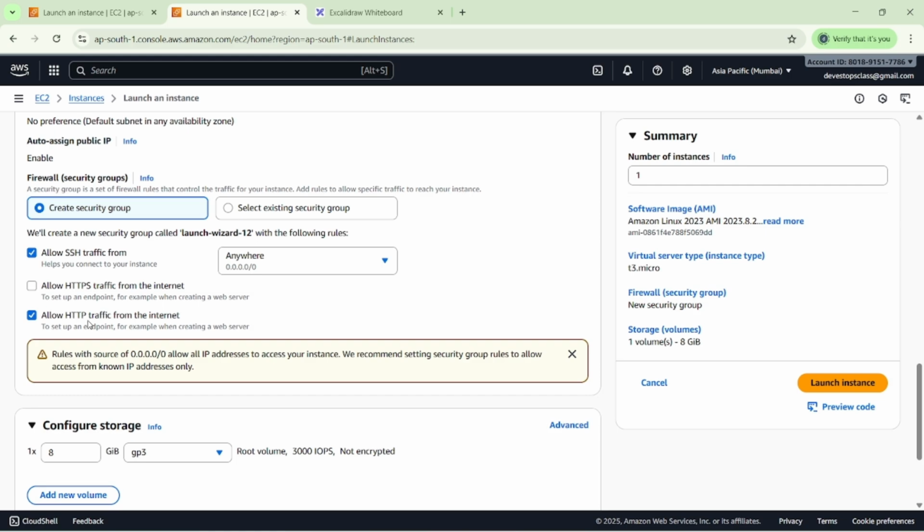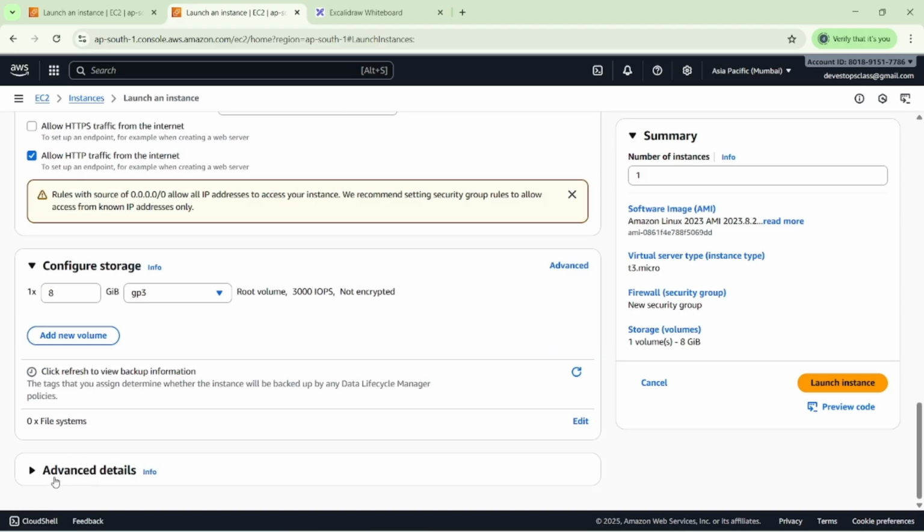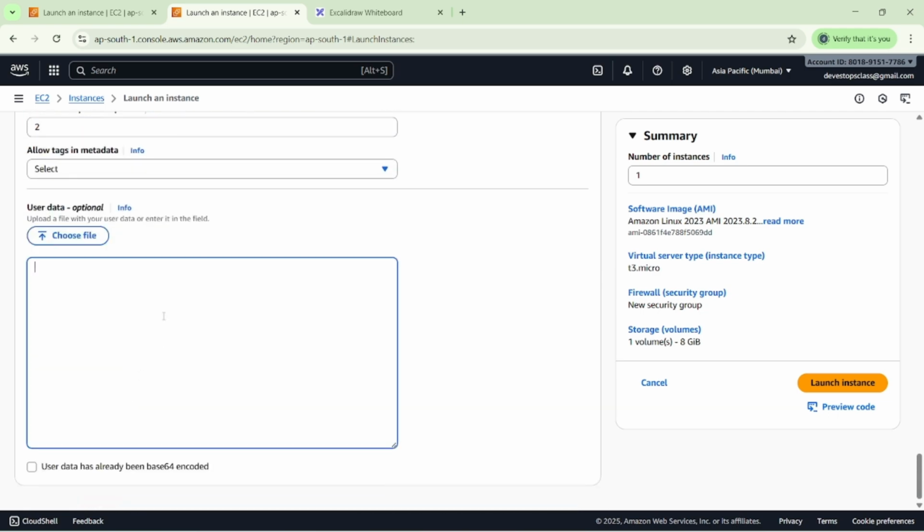So I'm writing one script here. I want to host my static website. How can we do this? By using user data, we can host our static website. That's why I'm allowing HTTP traffic from the internet, because I'm deciding the inbound rule here. We already know what the inbound rule and outbound rule are. Then in the advanced details we have the concept called user data. So what is the user data? By using user data, we are writing one small script here.